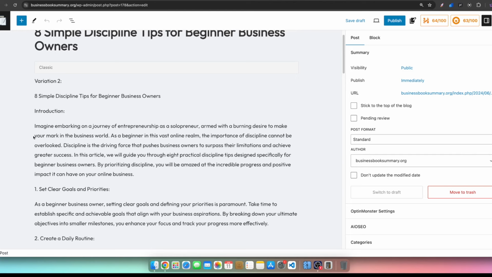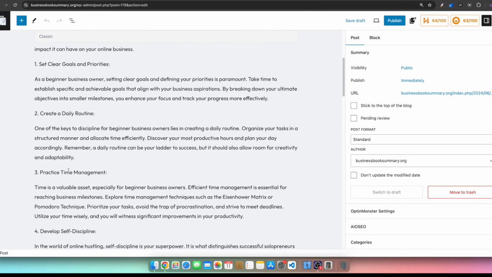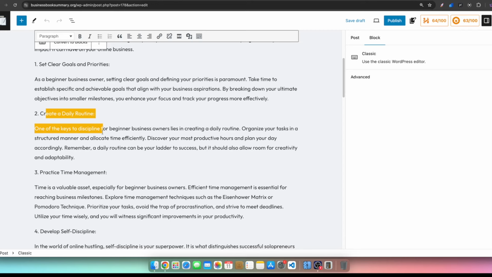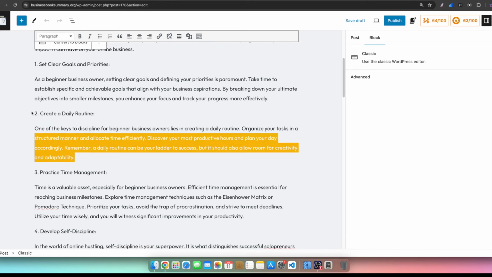I prefer to expand on the article, to add some context, some images, some graphics, some screenshots of different things that I'm doing, and different business ideas. So, for example, let's go ahead and read here. It says create a daily routine. That's a tip for someone in this article on how to build discipline.